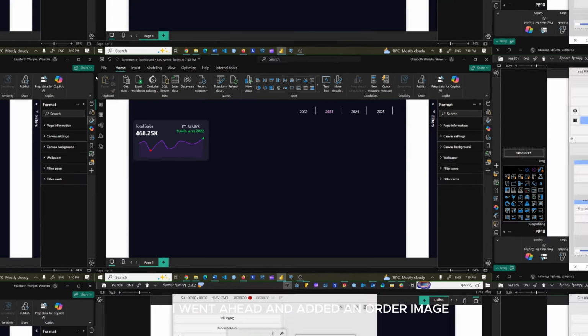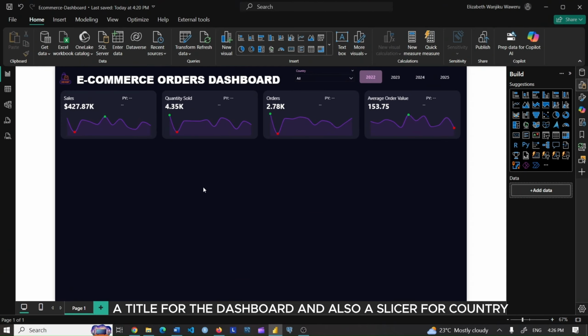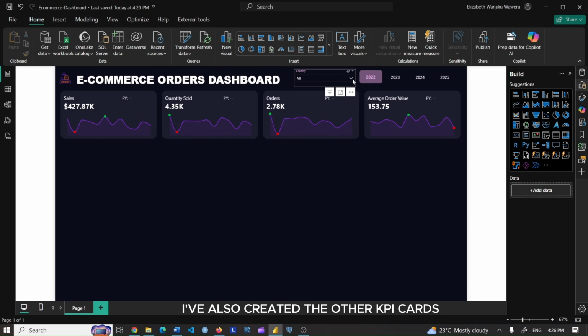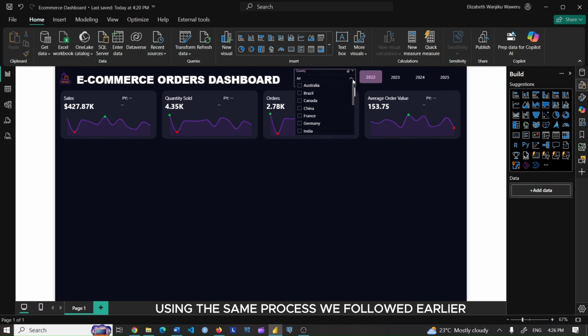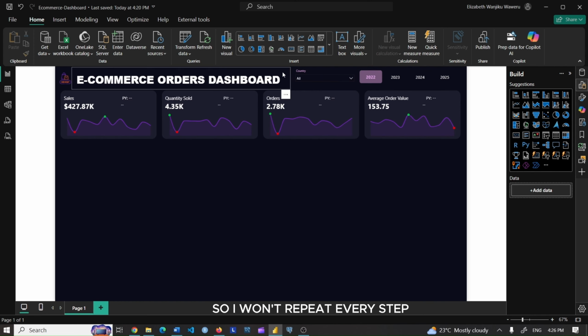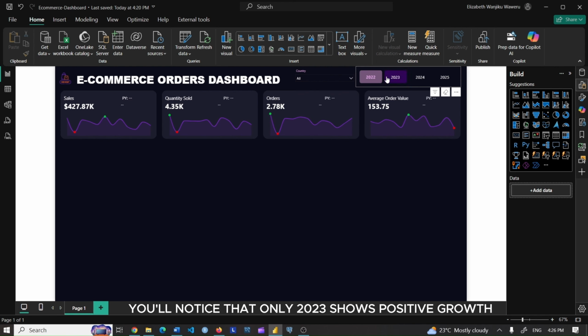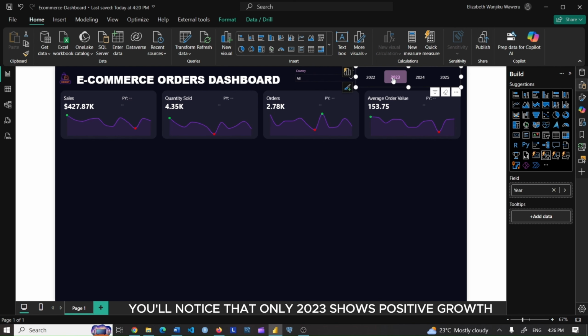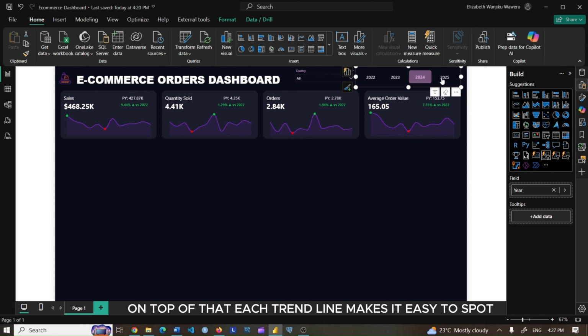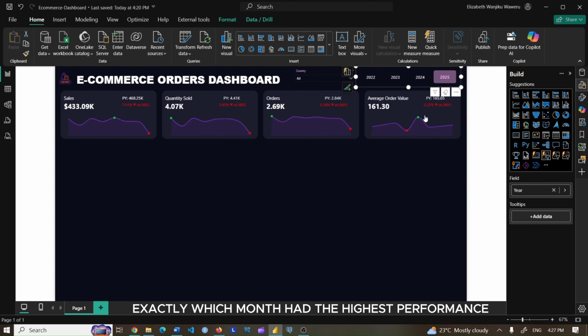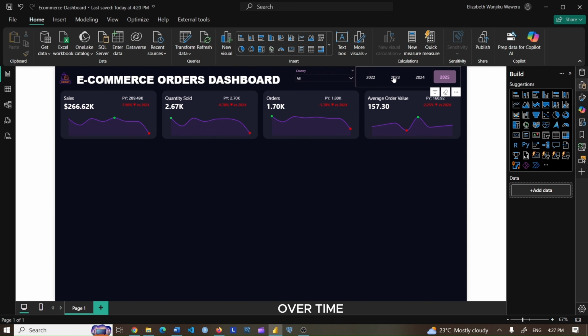I went ahead and added an order image, a title for the dashboard, and also a slicer for country. I've also created the other KPI cards using the same process we followed earlier, so I won't repeat every step. Now, as we click through each year, you'll notice that only 2023 shows positive growth, while the other years declined. On top of that, each trend line makes it easy to spot exactly which month had the highest performance and which had the lowest, giving us a quick way to see the ups and downs over time.